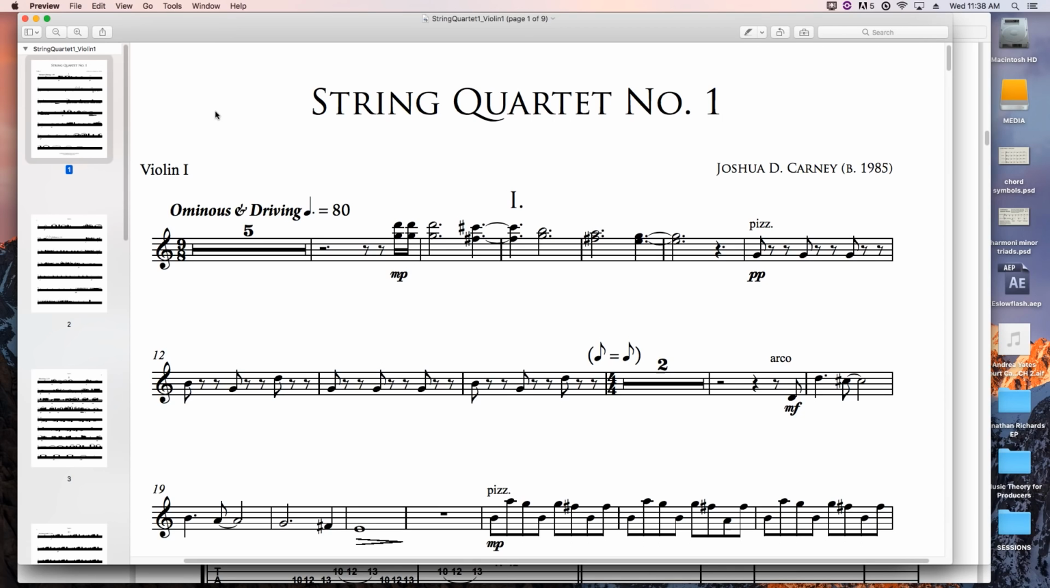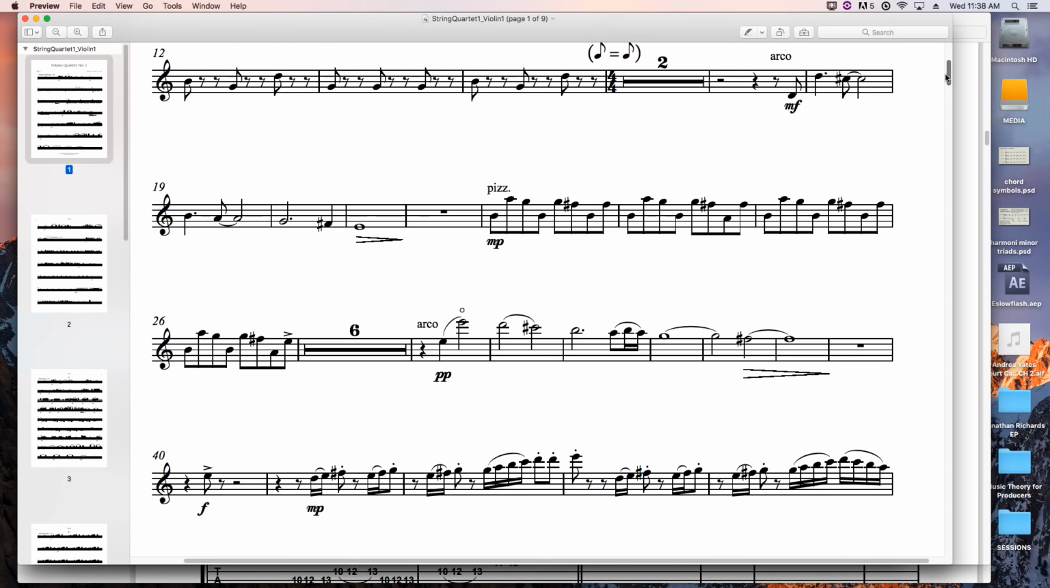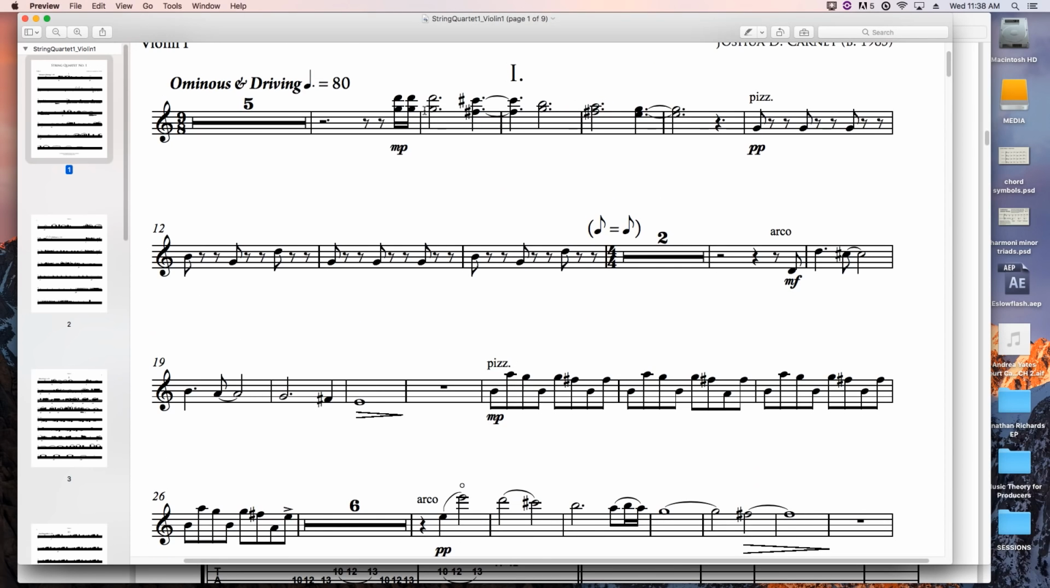This is an example of the first violin part of a string quartet. This would be basically what the violinist would get and what they would read while they were performing the music. You can see there's no chords on here because the violin essentially only plays one note at a time, with the exception of a few double stops at the top where they're playing two notes.